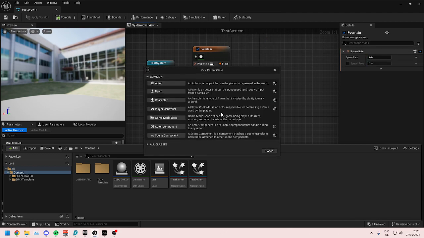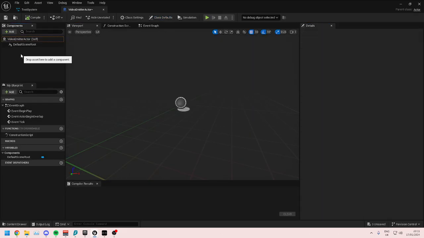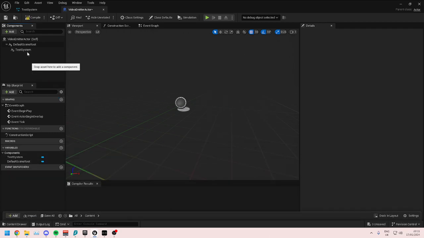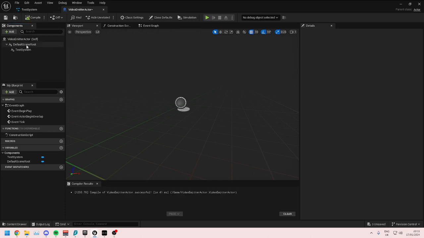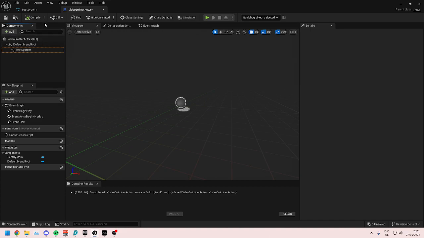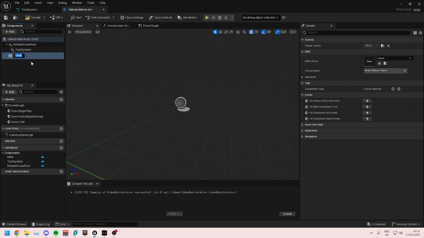So I'm gonna go ahead and create a new blueprint class, and we'll just call this video emitter actor, whatever. I'm not really into naming conventions because I suck. I'm gonna grab my test system and drag it in. Now that I have that, it's just going to be at the root, and that's where it's going to emit from, which is great. And I'm also just going to add a DMX component to this, just so that we can influence things with DMX.